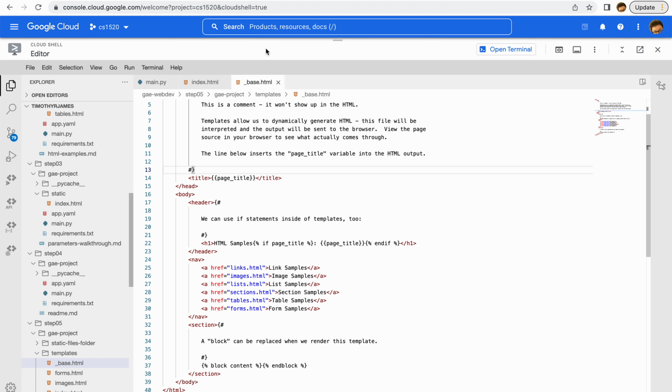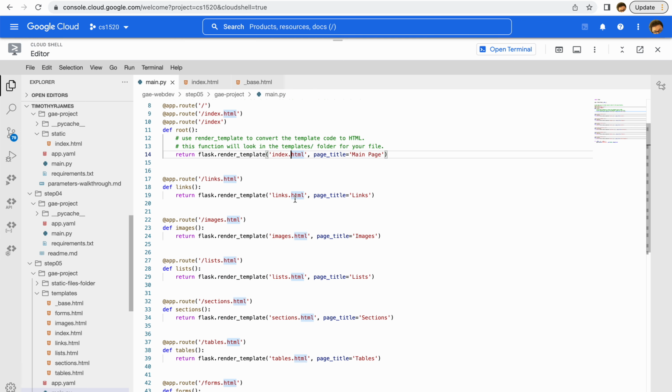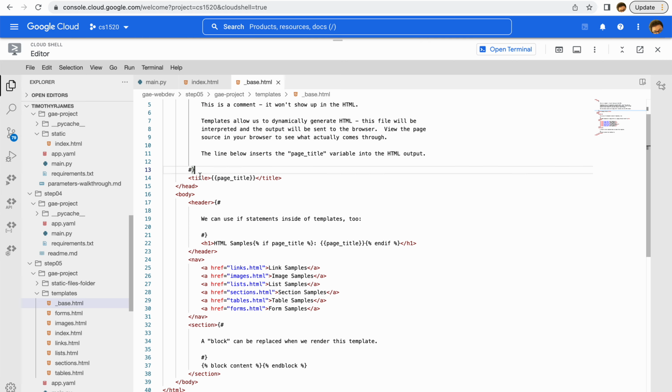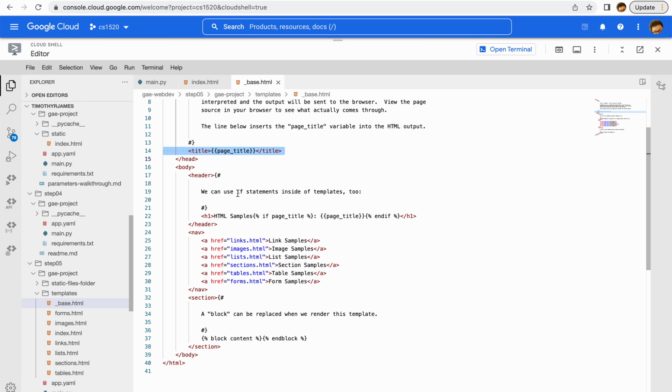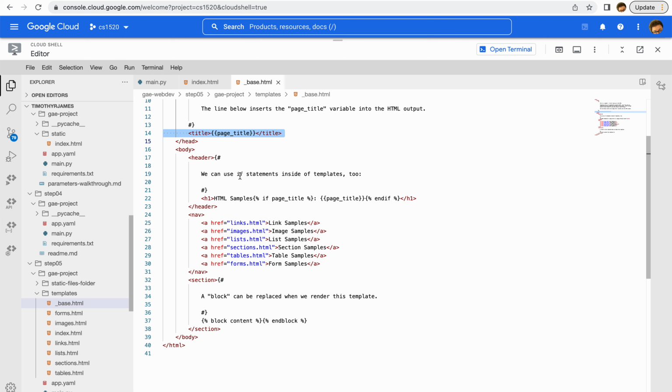So whatever we actually pass in as our page title in our main.py is now going to be at the top here, the title of our page. We can also use if statements. If a page title is defined, then we can show that in our header as well as our title, because the title just shows what you see in your tab, whereas the header will show something on the page itself.